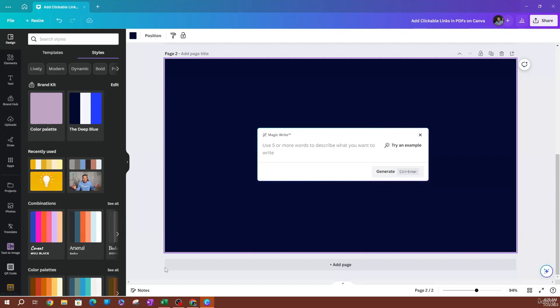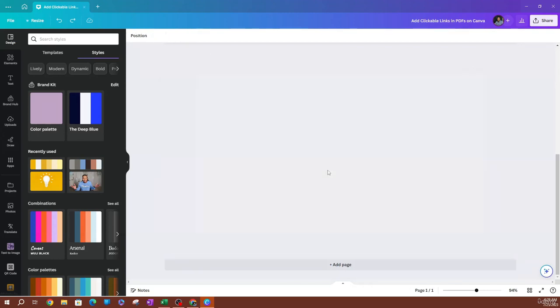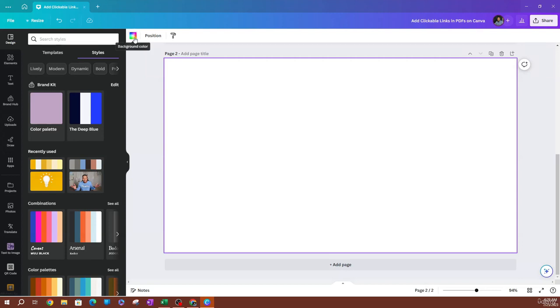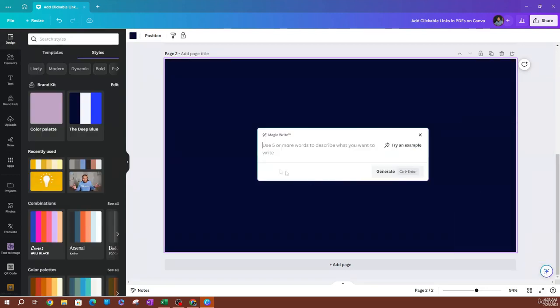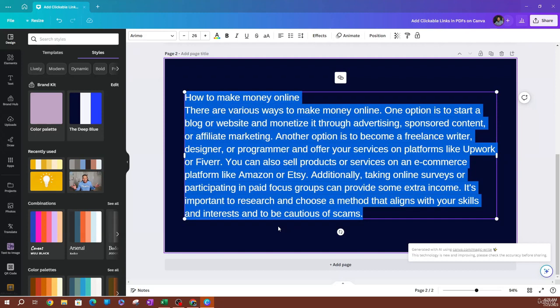So you can say something like, actually, let me go back here. Let's select our page again. Accidentally did Control Z. I'm gonna go ahead and select Magic Write. All right, let's say how to make money online. Okay, I'm gonna go ahead and hit enter, generate, and there you go. You can see that it's generated some text that we have here.